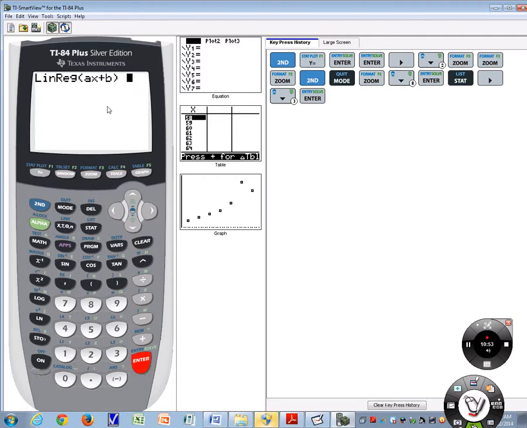Now on some calculators you're going to see it like this, and on some they'll give you a better menu where they actually label things. We want the equation to be stored in Y1, so we need to do a couple of things. We need to tell the calculator where the first list of data is and where the second list. So we had our data in L1 and L2. So I'm going to click L1 and then put a comma. Then I'm going to click L2.